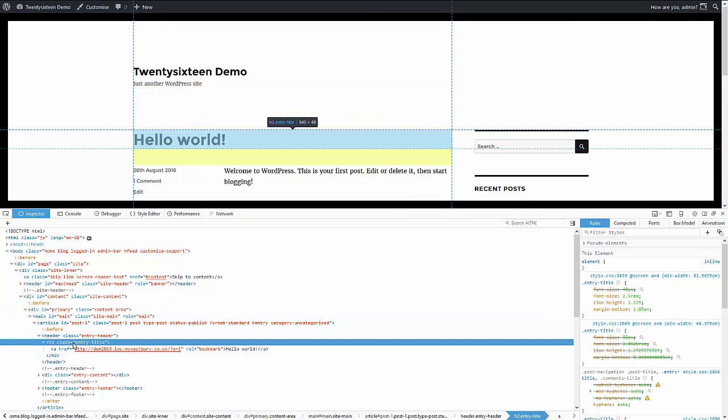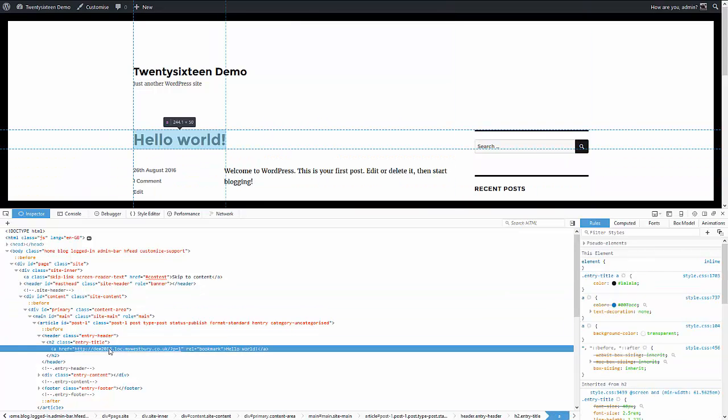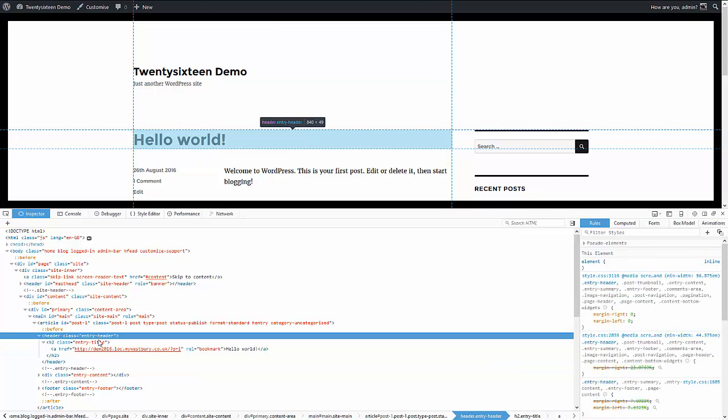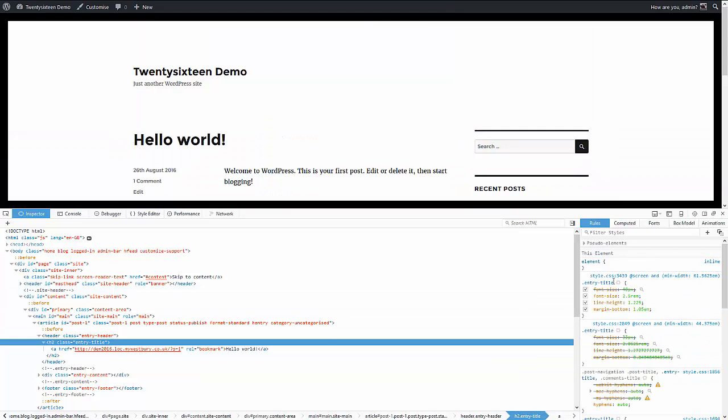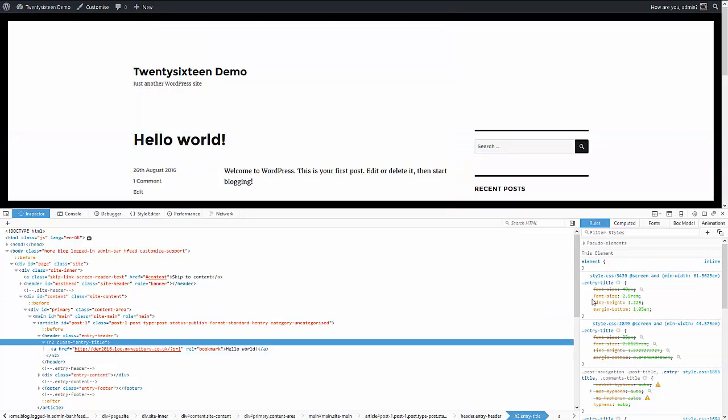That's the H2 class entry title there. And on the right hand side, if I move it around, you might notice there's loads of code appearing. That code is the CSS code specific to the element that I'm highlighting. So we're on H2 class entry title, and on the right hand side are the element controls pertaining to that. And they will be in order, so the higher up they are, the more important they are.